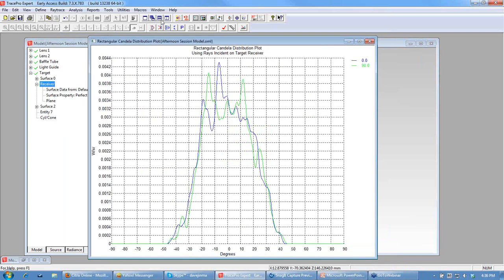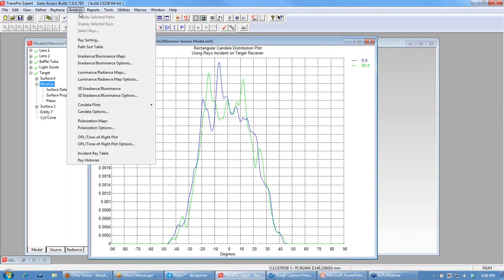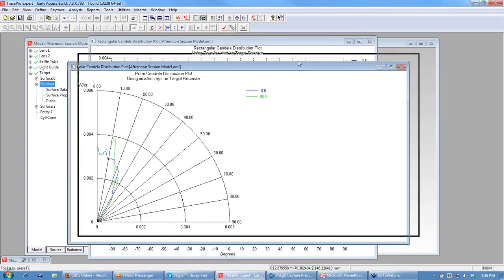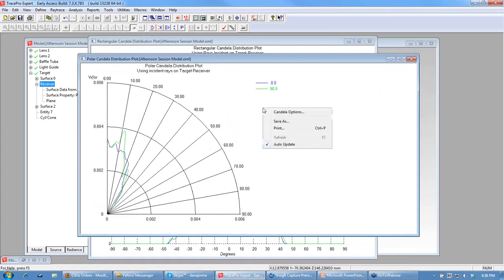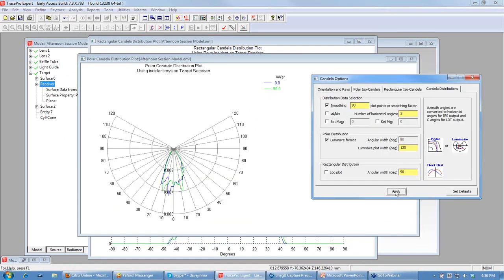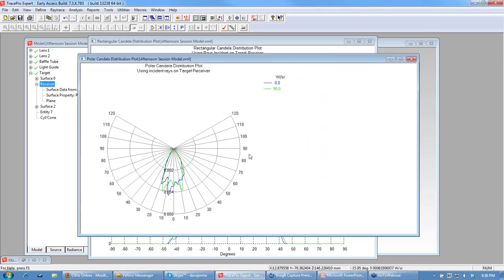So going back to the candela plot, another option here is the polar candela distribution. Same information, but now it's in a polar format. Again, I can go to my options and change that to a luminaire format. People that work in the lighting industry are maybe a little more familiar with this type of presentation. So we see the light aimed downwards in the plot.